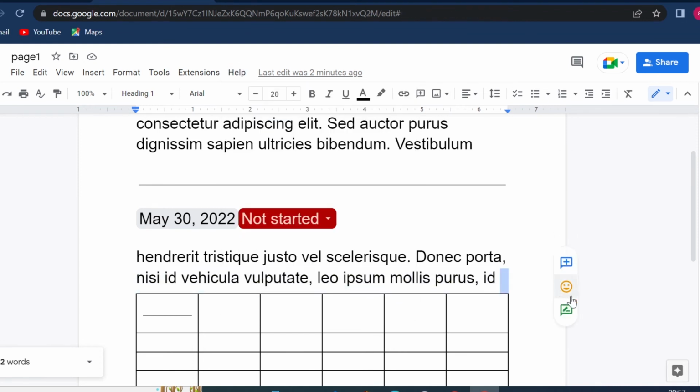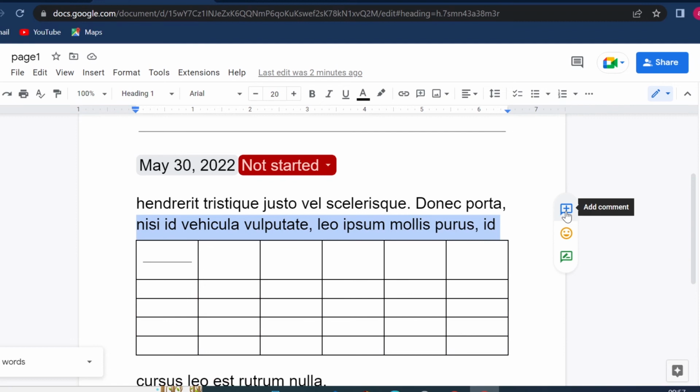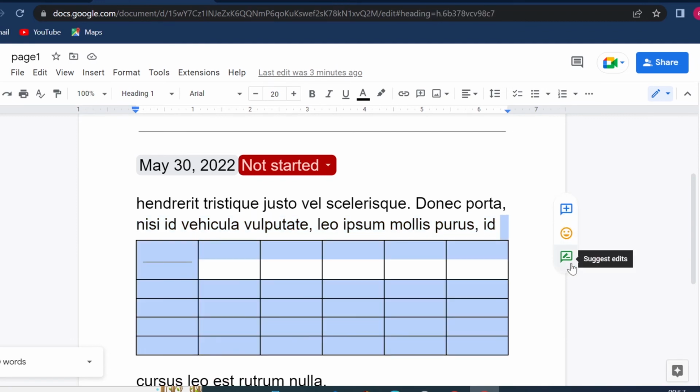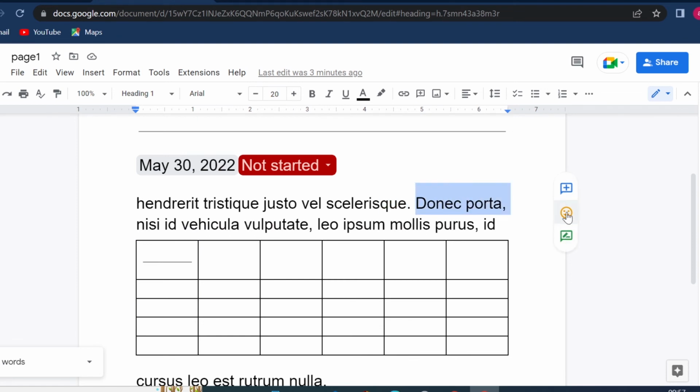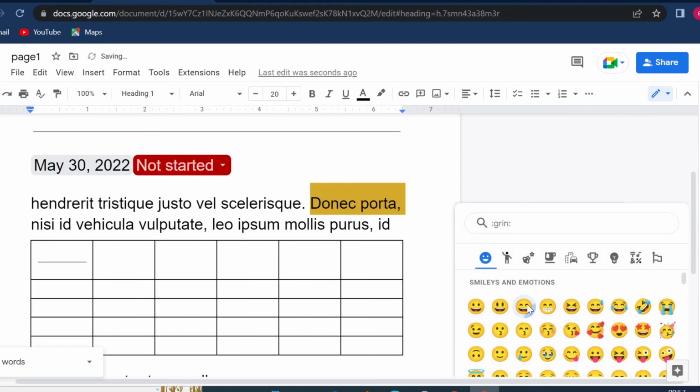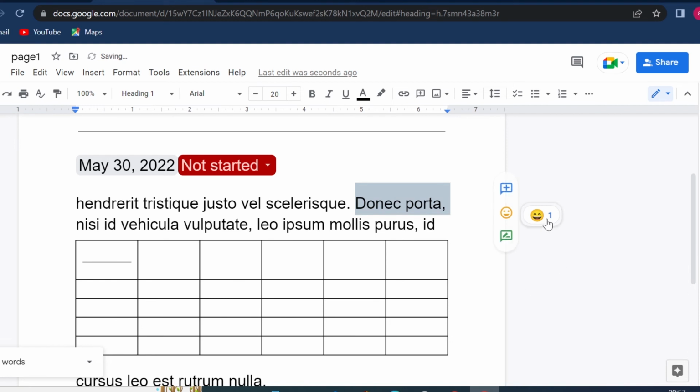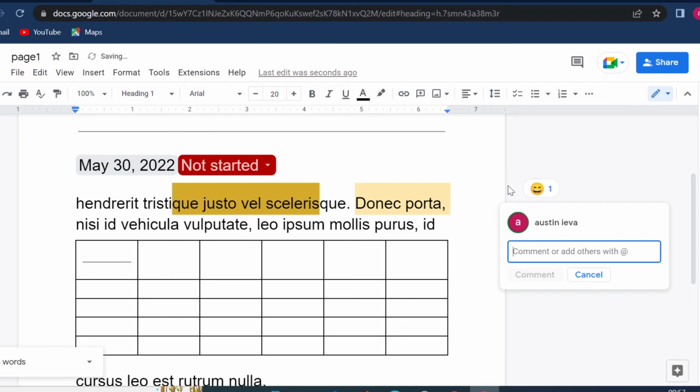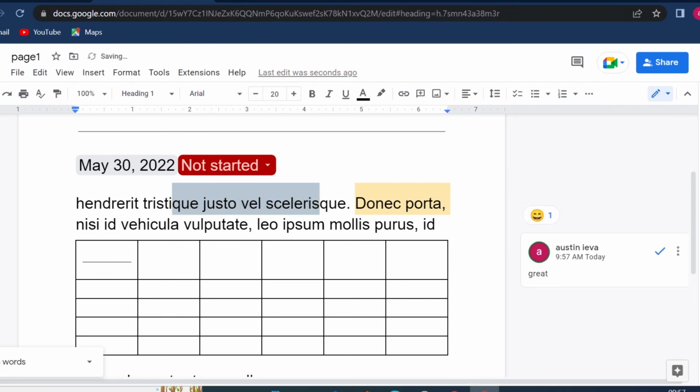So these three icons you see popping up right here is, again, you can add a comment, you can add emoji reaction, and you can suggest edit. So let's say if you want to just have this text and add emoji reaction, I will just add happy face on it. Okay, so you can see this will apply to that. And if I select here and add some comment, I'll say just great, and it will add comment right there. So all of them will be displayed right here on this sidebar.